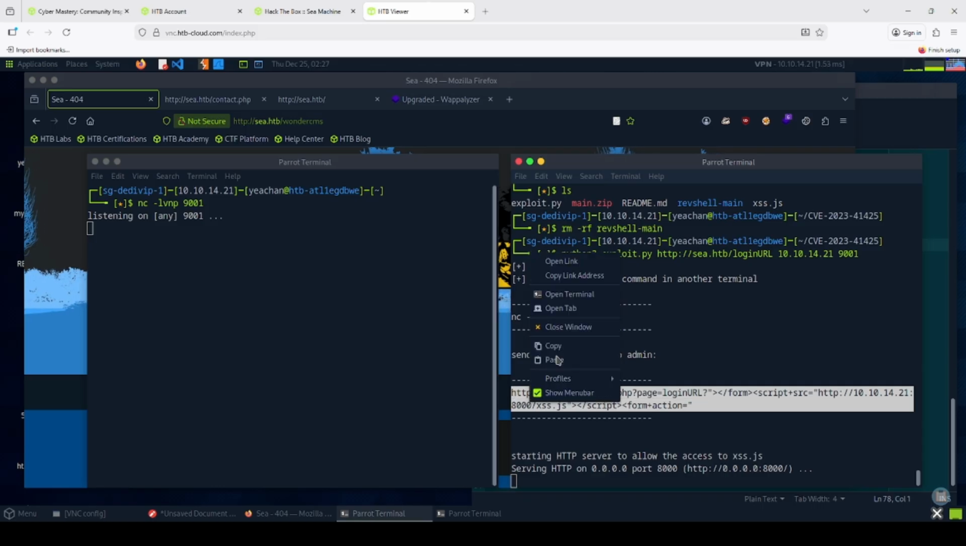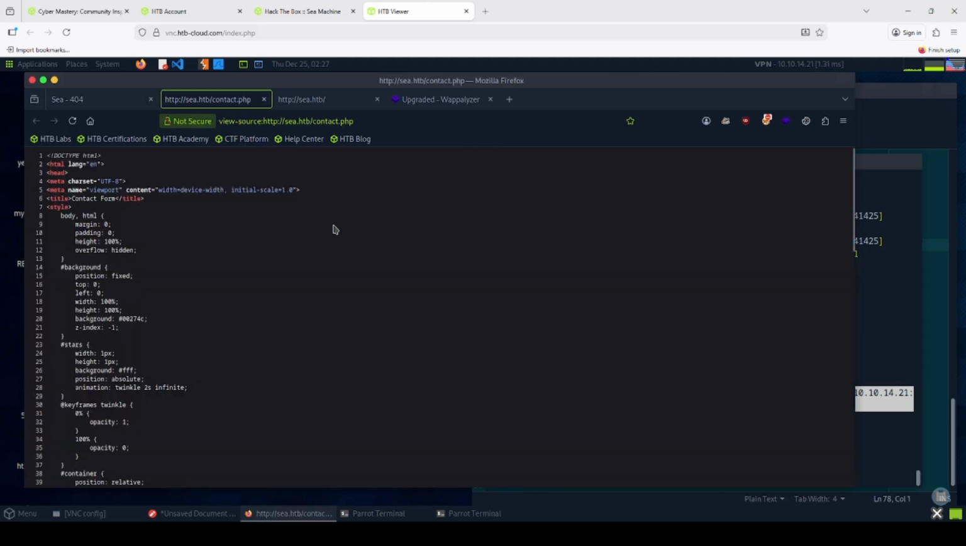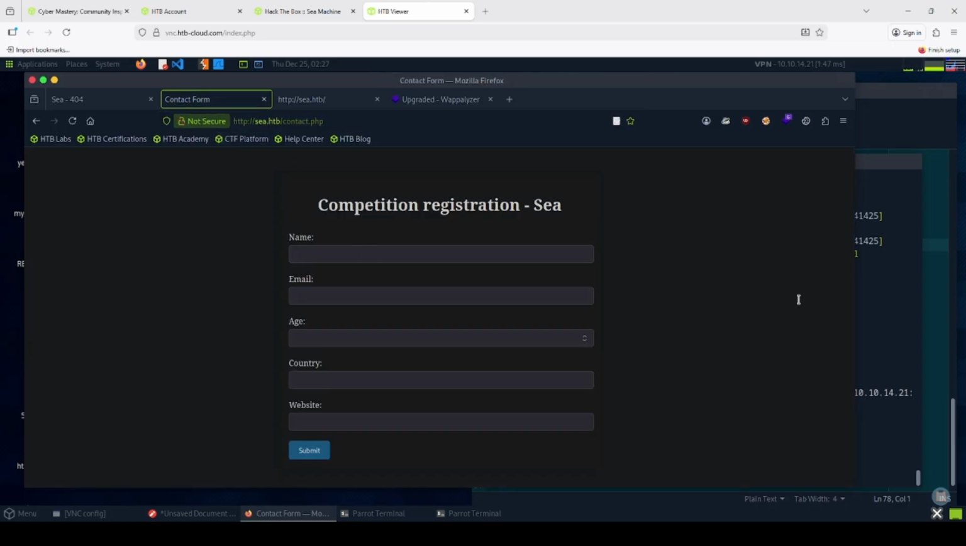But we found the contact form earlier, this form, where we can see it like this. The contact form is likely checked by a bot simulating an administrator. So we paste the malicious link generated by the script here and submit this. Let's say the test.